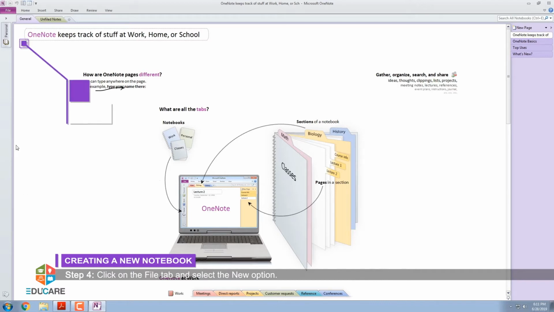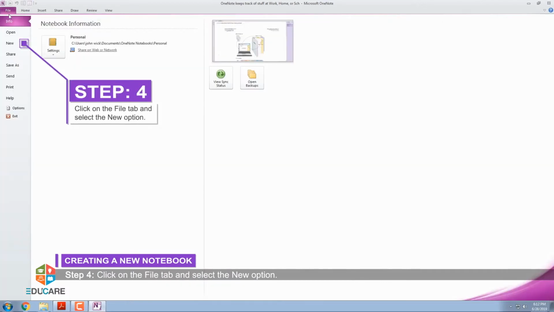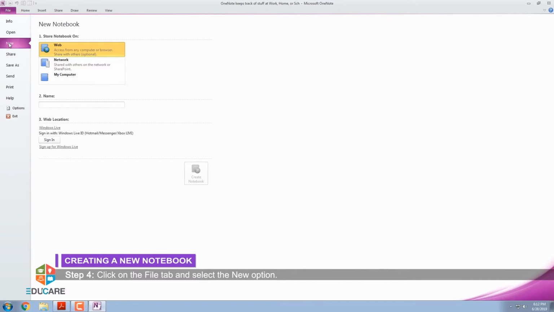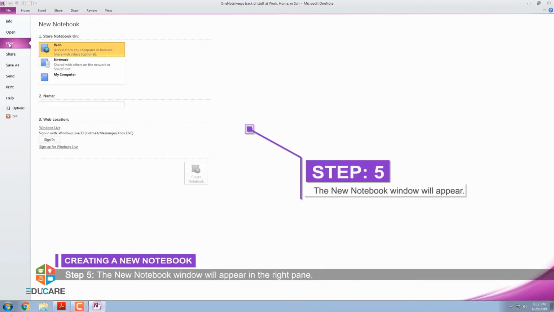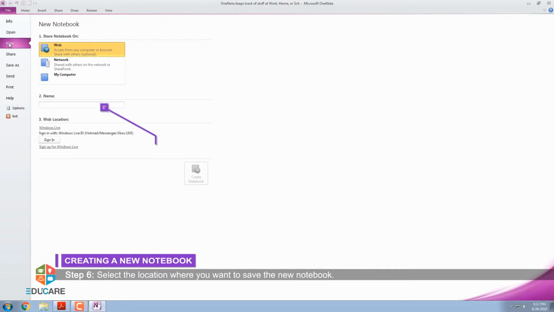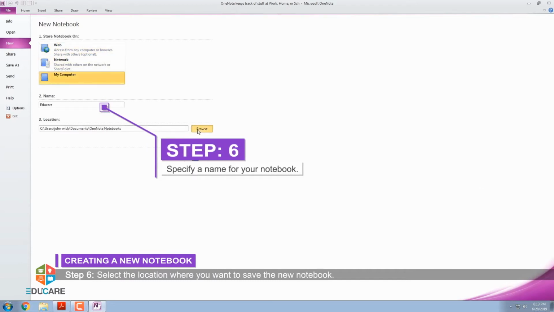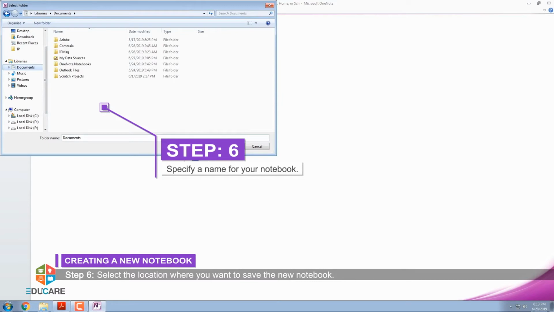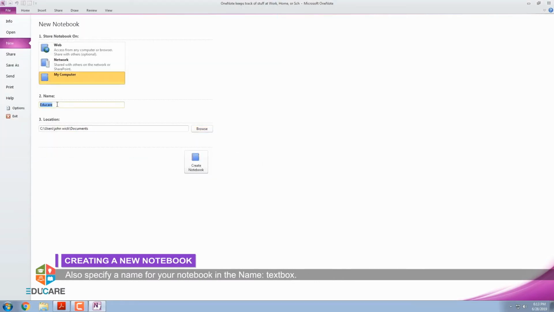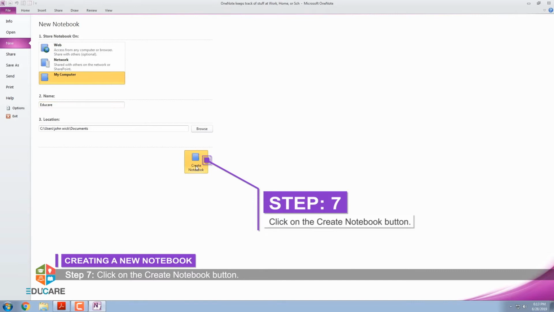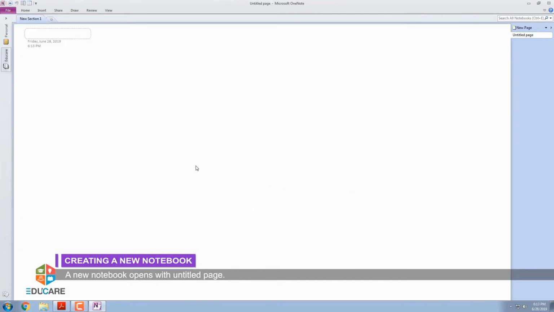Step 4. Click on the File tab and select the New option. Step 5. The new notebook window will appear in the right pane. Step 6. Select the location where you want to save the new notebook. Also specify a name for your notebook in the Name text box. Step 7. Click on the Create Notebook button. A new notebook opens with an Untitled page.